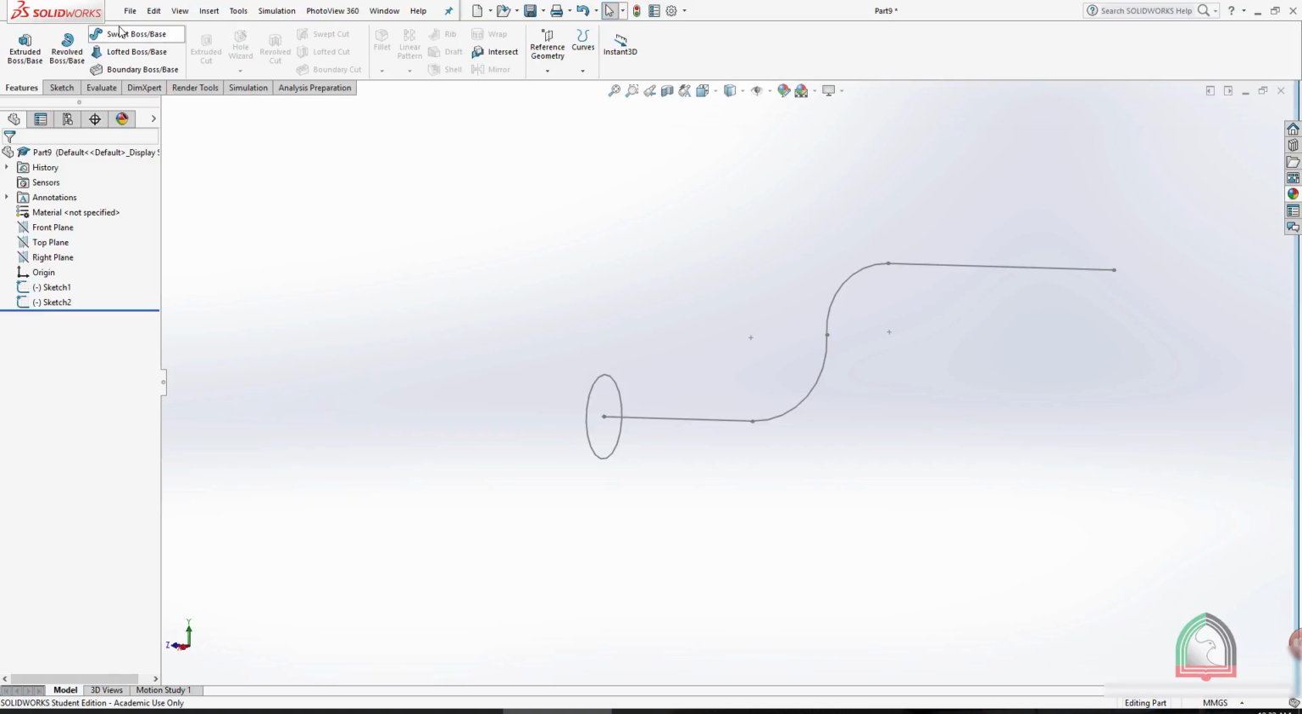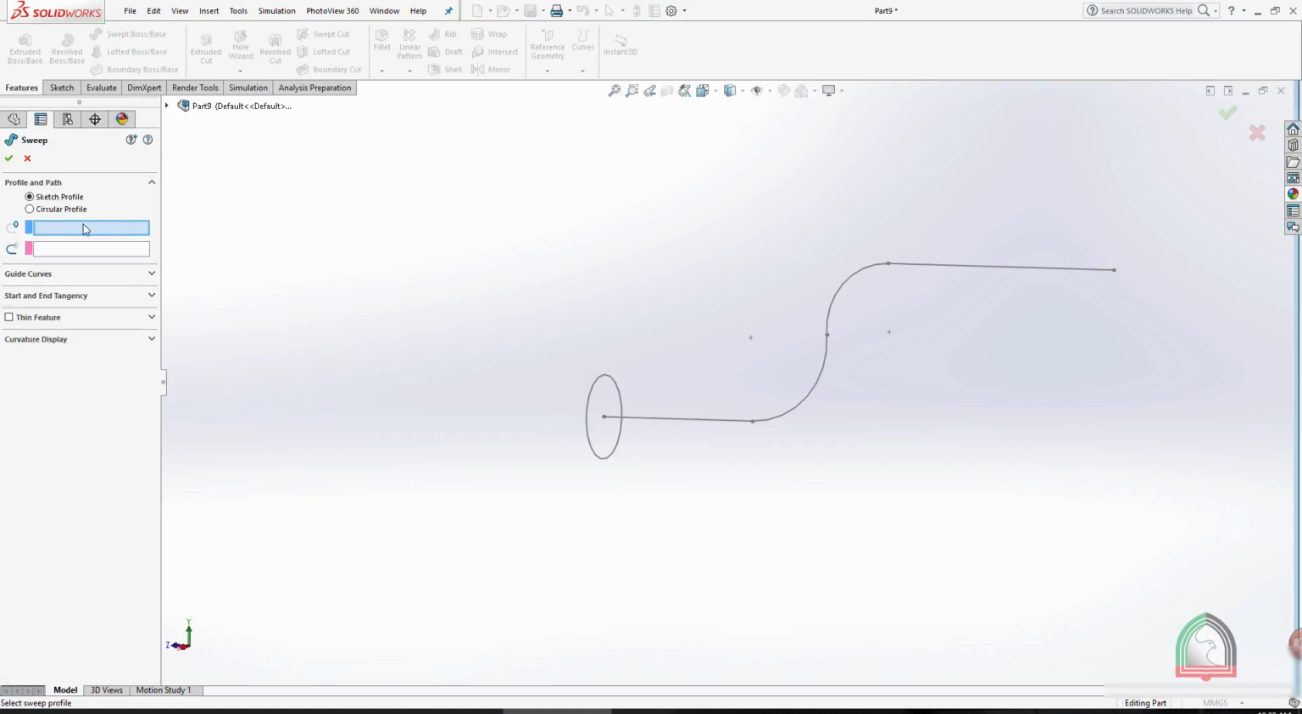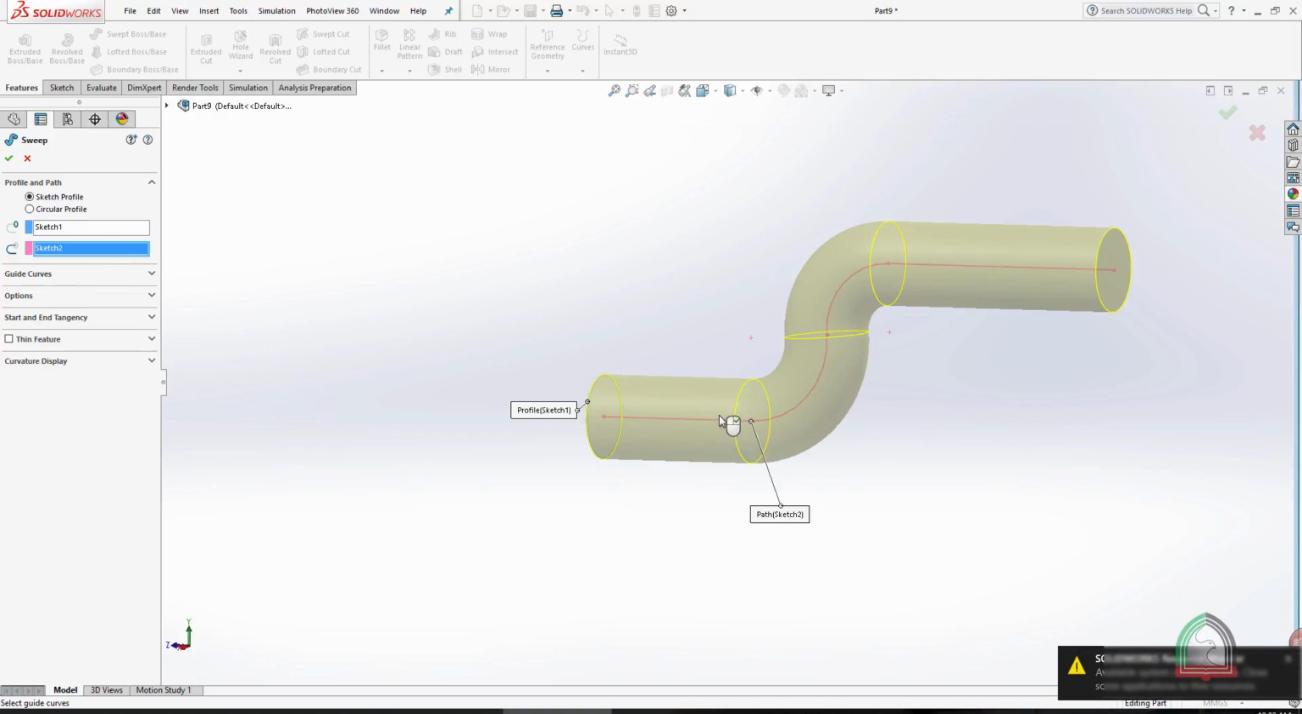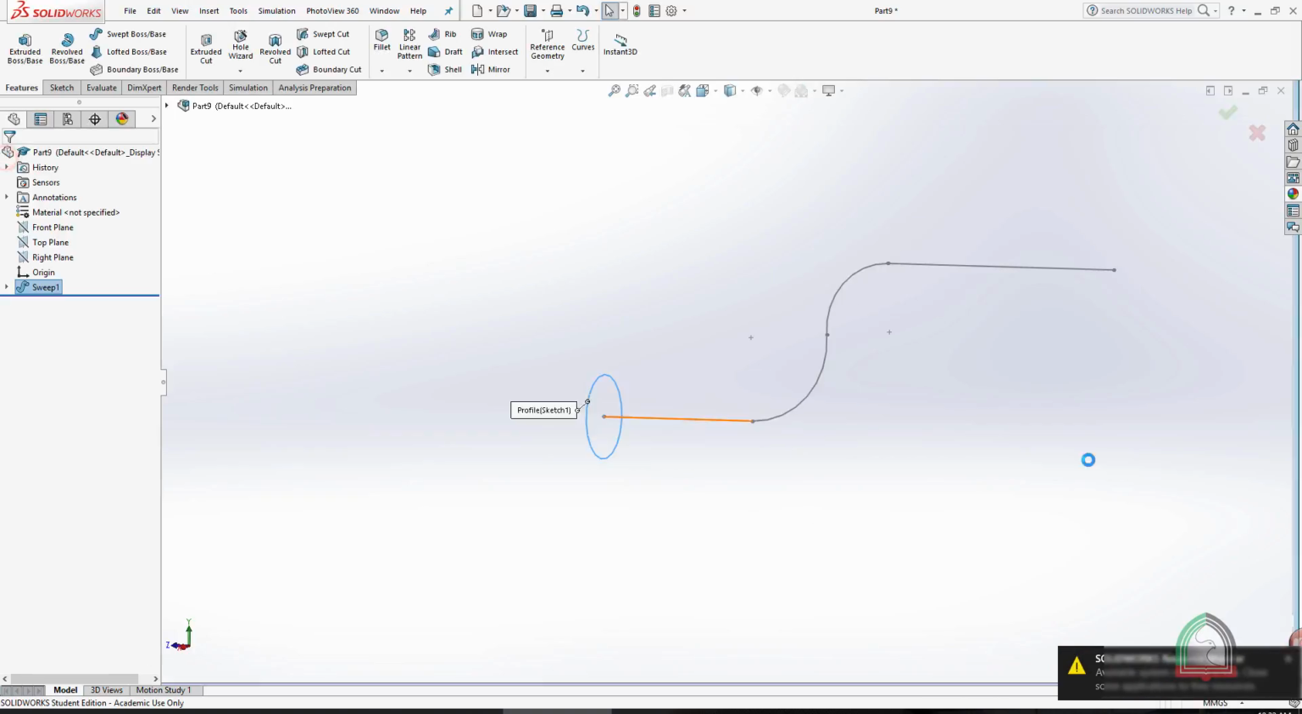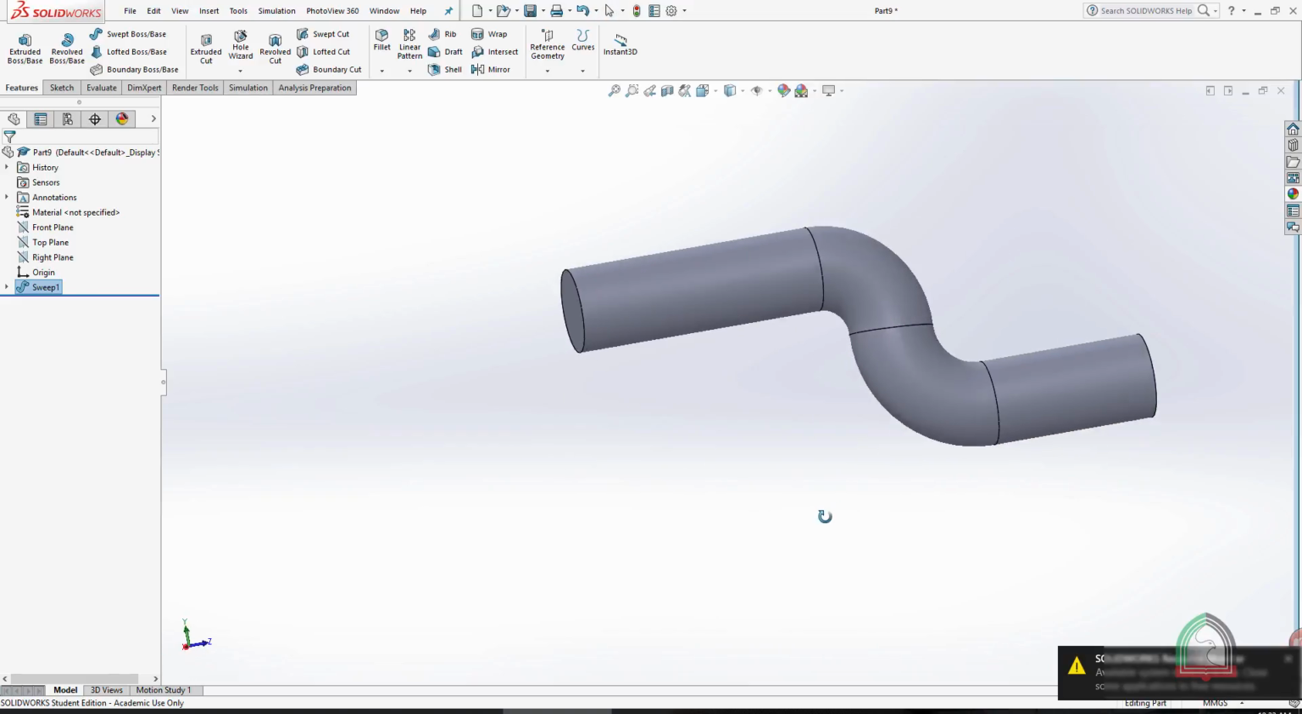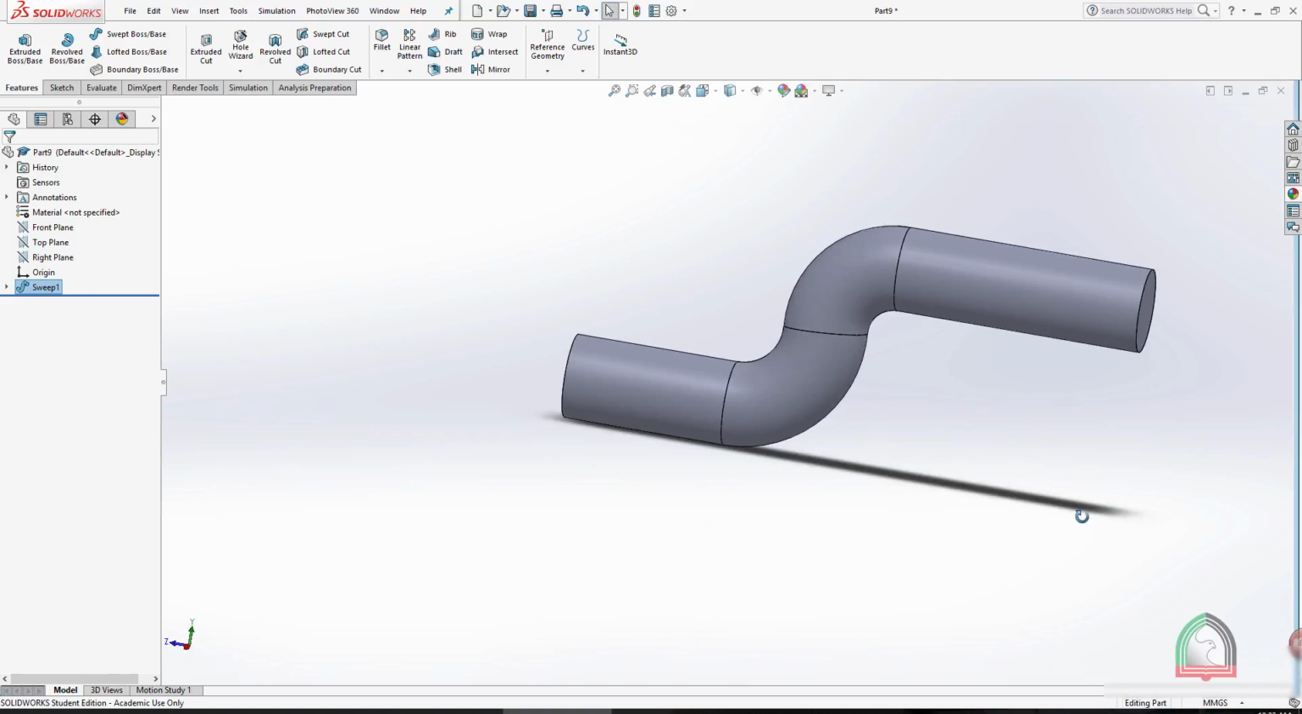I'll show you. Go and click swept boss. Here we have two separate options. The first option is asking for the profile. I'm selecting my profile, and then it is asking for the path. So this is my path. When I'm selecting this one, you can see that it is showing a completed geometry. So at any point of time, you can go and make changes in the sketch.